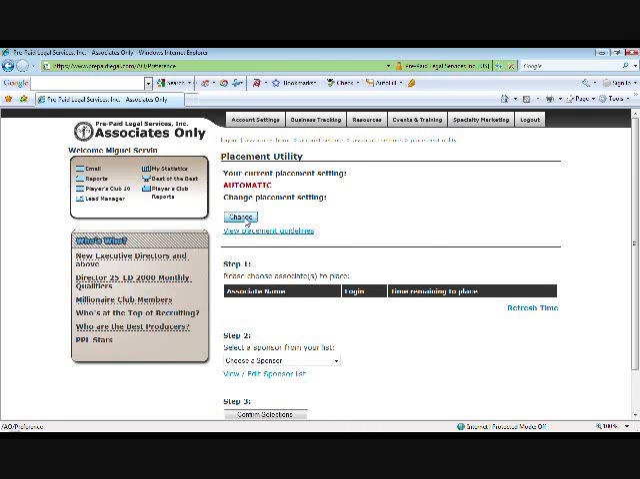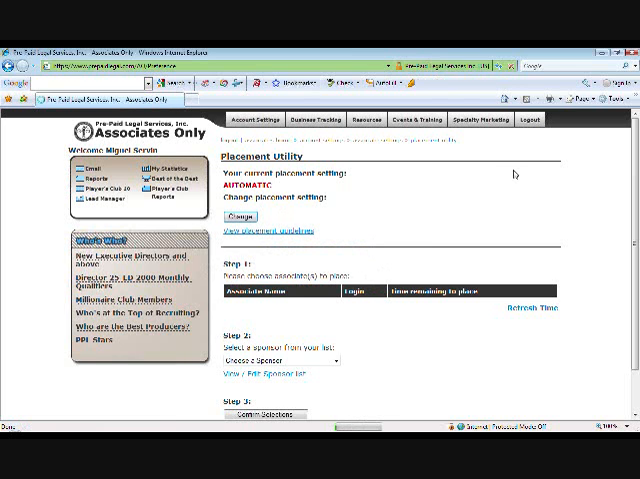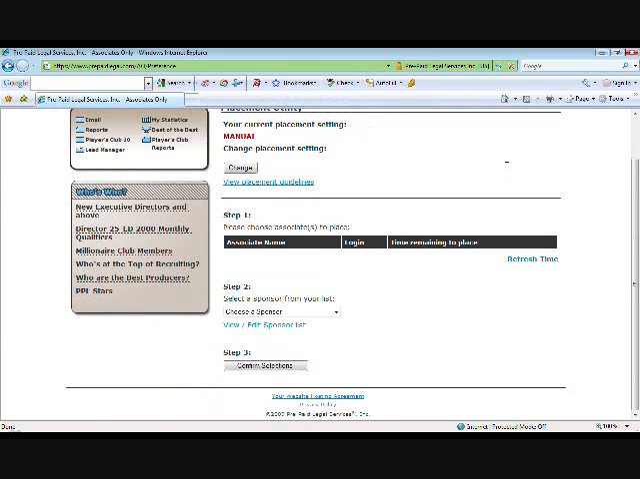You're going to change that by clicking on Change. Are you sure you would like to change your placement setting? Okay. And it should then say Manual. So now this is where you get to place everybody. If it's on automatic, it puts everybody in your front line. Now you want to only be placing 3 people on your front line, and then building deep. So you want to change this to Manual so you can place everybody to where you want to place them.